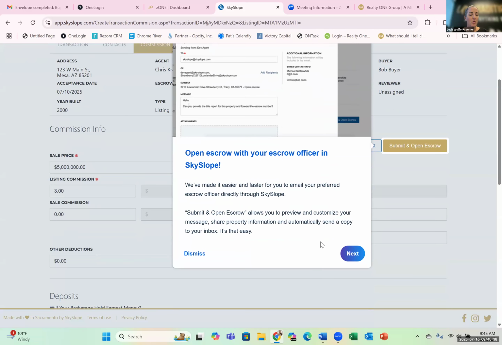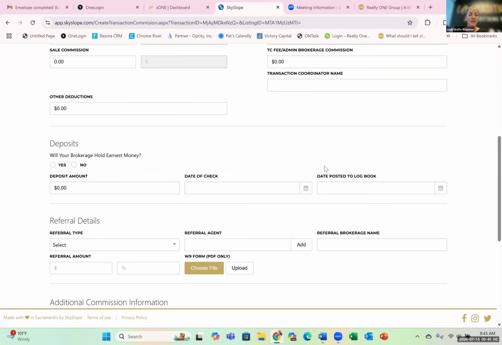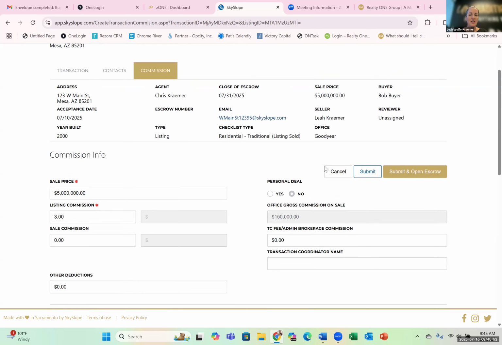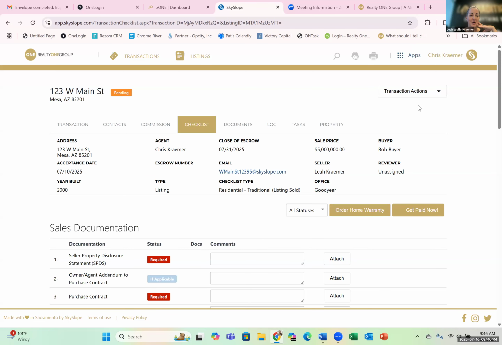Okay, so the moral of the story is apparently if one doesn't work, put in two. Why? I don't know. I will let SkySlope know that that's not how that should be and to get that corrected. But in the meantime, we know the workaround. All right, it's probably going to ask a couple of other details. It looks like all of those are filled out. So now be cautious. It does this gold submit in open escrow. Don't do the submit in open escrow, just do the submit. Otherwise, again, it's going to take you to a place you don't need to go.